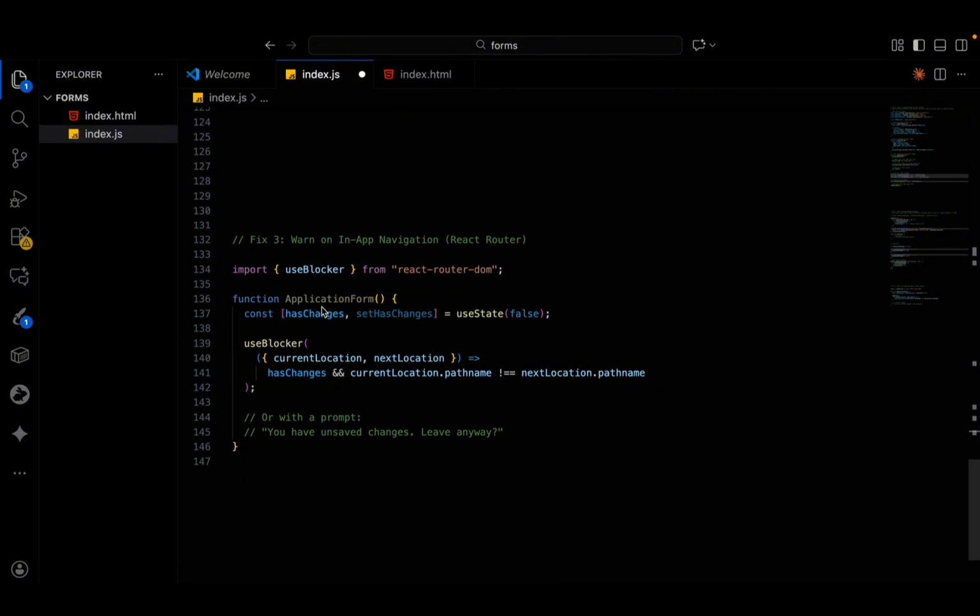The number 3 fix is for in-app routing. React, for example, has what we call useBlocker. This is a way to notify users ahead of time with a prompt, to block them and say, okay. With useBlocker, we get access to the current location and the next location, so we can check if hasChanges is true, which means the user has not saved the form, and the current location's pathname is not equal to the next location's pathname. So if the user is trying to access a new page, we can completely block the user and tell the user, okay, you are trying to leave this page.